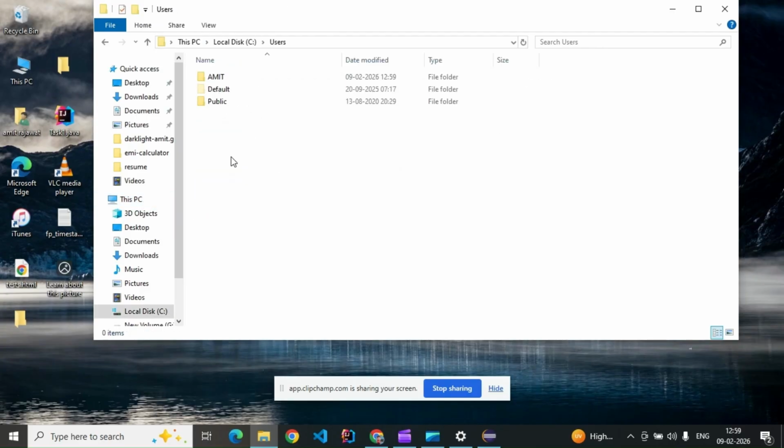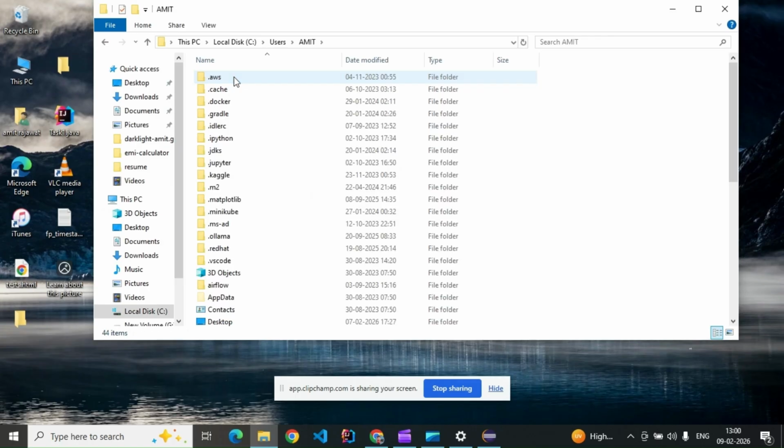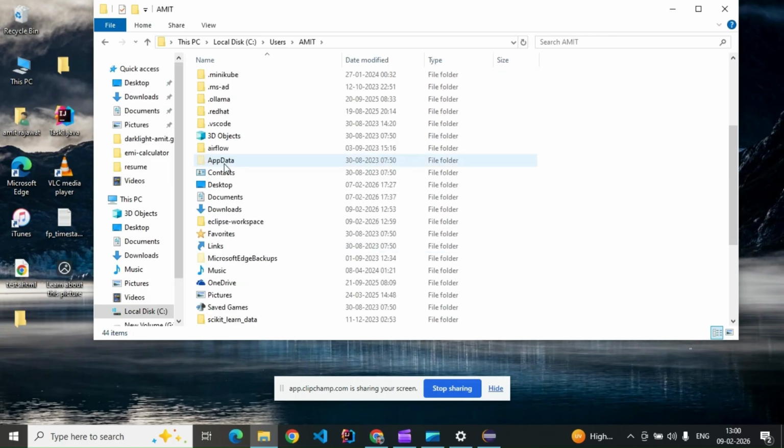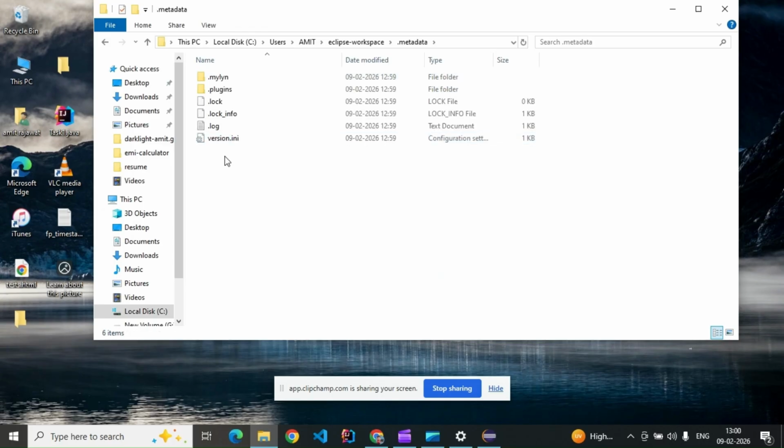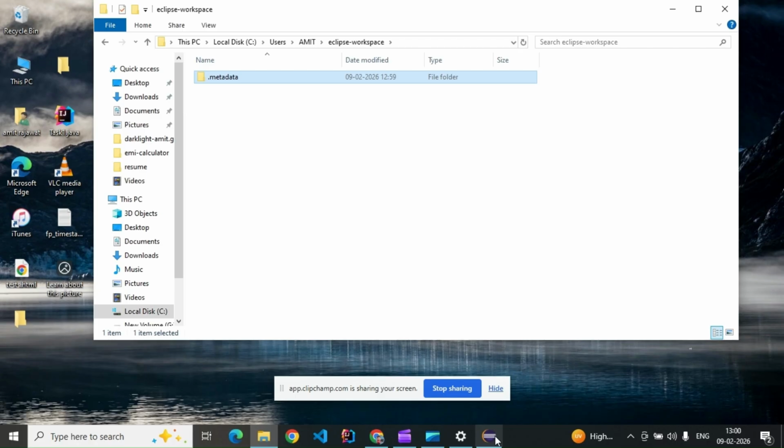I've given the users Amit folder, and in this Eclipse workspace, see here, it actually creates one metadata file. So what is metadata? It's data about data. It stores all the information that we need in future to create the projects and to handle the projects.